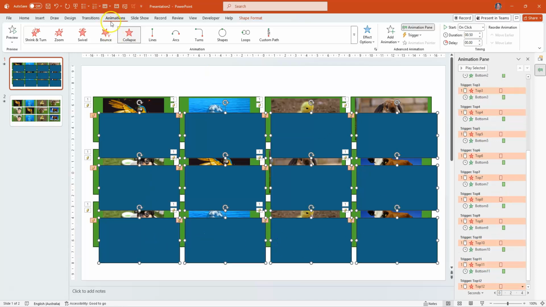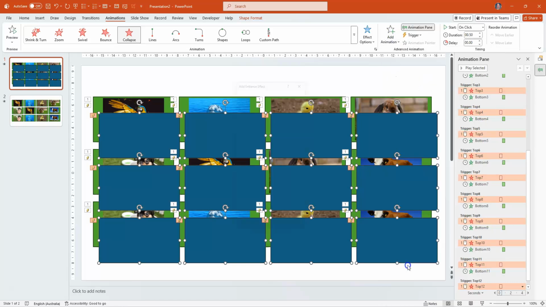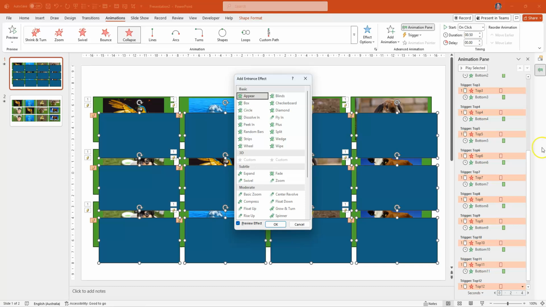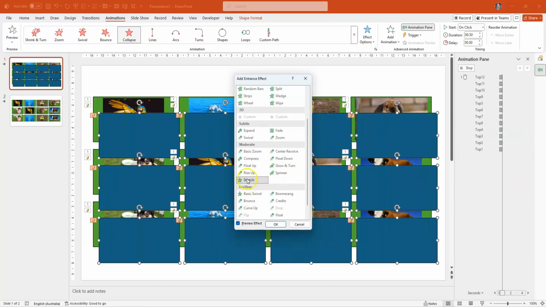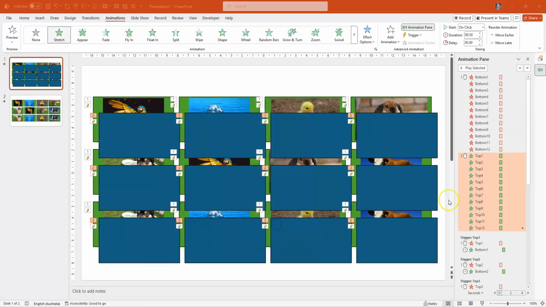And again, we're going to go back to animations. We're going to go add animation again. We're going to go more entrance effects again. And we're going to go and find that stretch animation again so that it reopens the blank card again for us. Click OK.